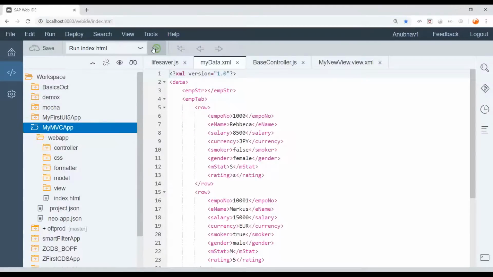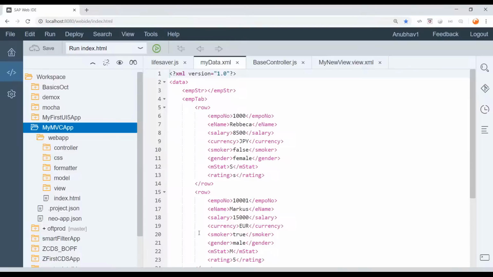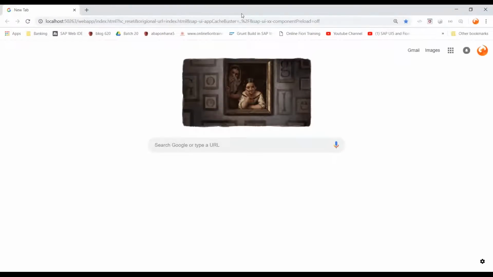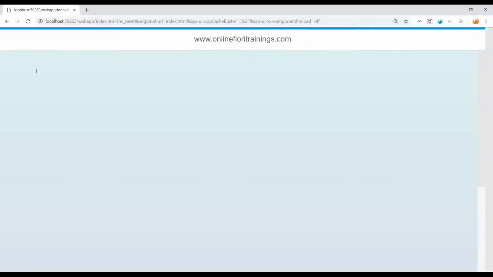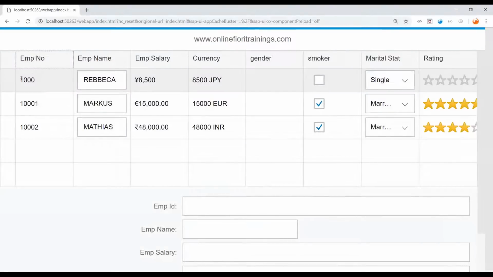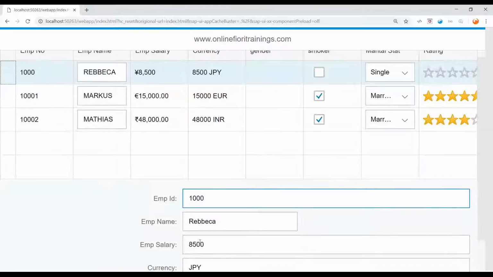What we have done so far, we created a table control with an aggregation binding. We created a couple of input fields with property binding, and we are also moving the data from the table control row selection to the input fields using element bindings. These are the three things which we have majorly achieved in terms of binding. We have seen all four types of bindings, which are property binding, aggregation binding, expression binding, and element binding. And you can see the data is moving here.